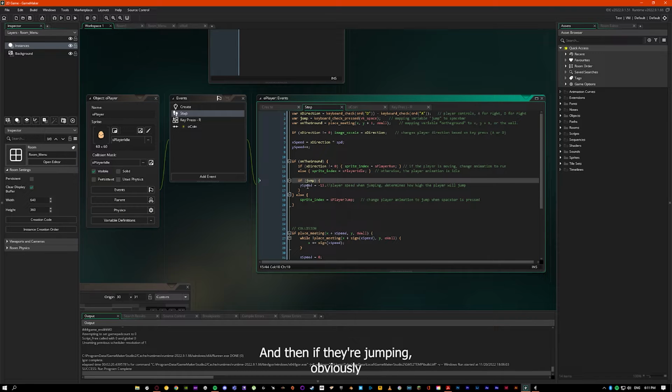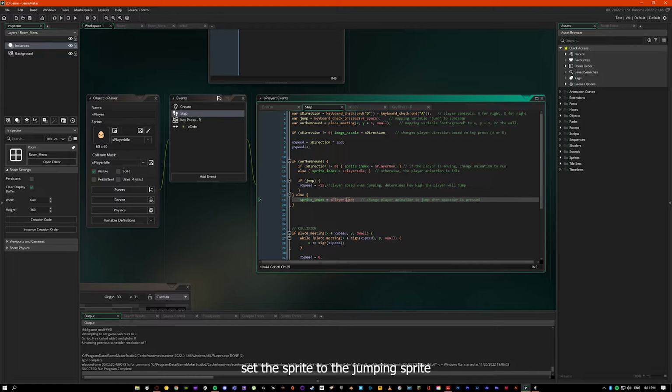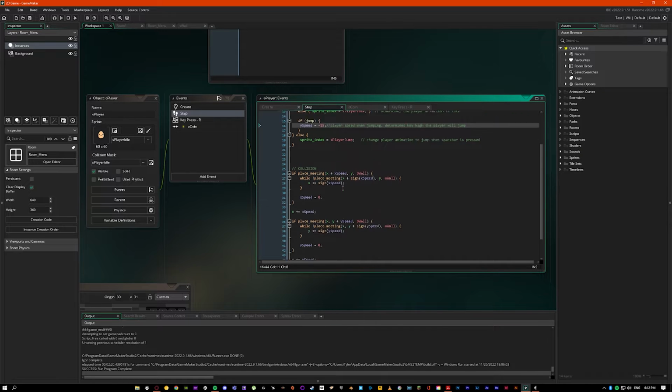And then if they're jumping, obviously set the sprite to the jumping sprite and change the speed to -15. You can change this value if you want the player to jump faster or slower, but I found -15 to be a good in between.